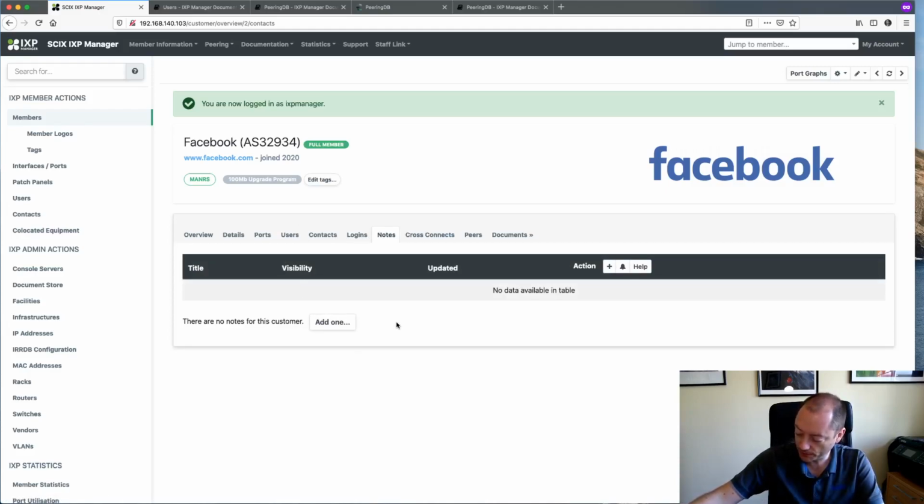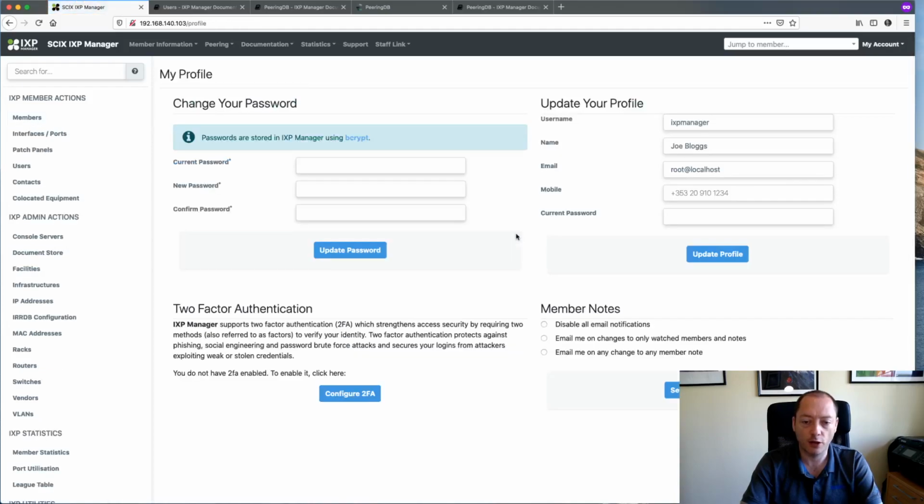You have notes. Notes are very useful, actually. So the first thing is on your administrator user profile, you have this member notes option, and you can disable all email notifications. Email me on changes to only watched members and notes, and I think that's the default. And email me on any change to any member note. So depending on your role in the organization, you probably want a default, which is email me on changes to only watched members and notes.